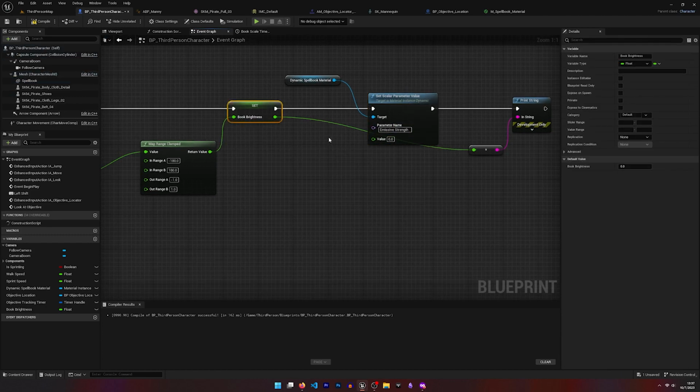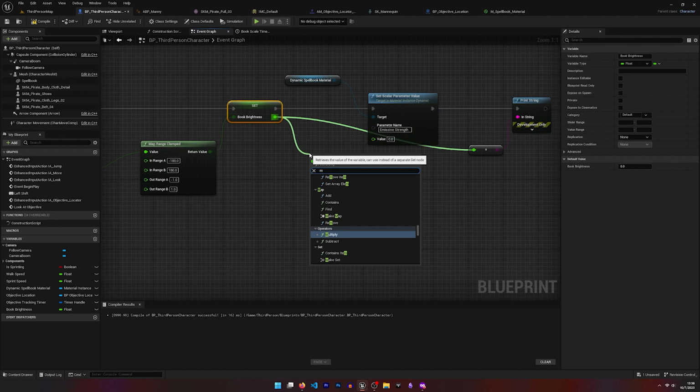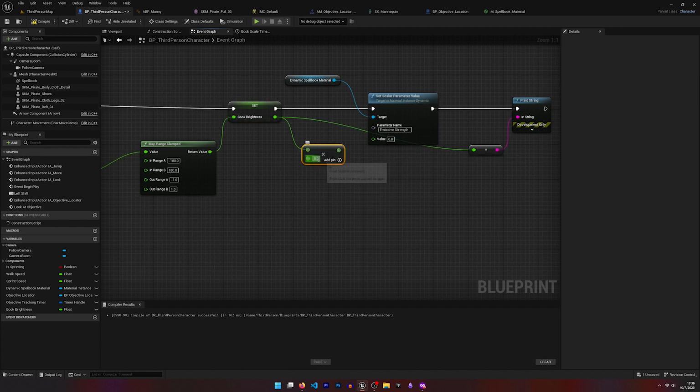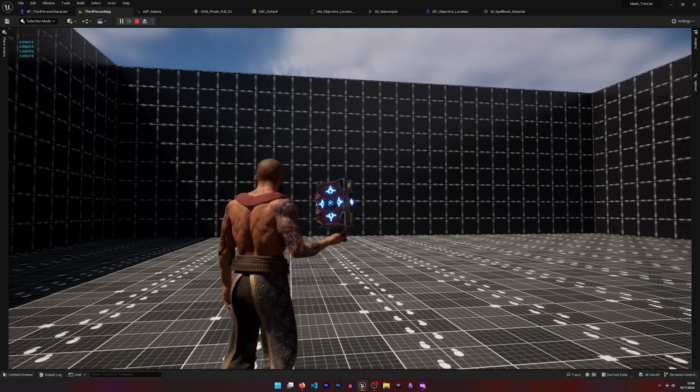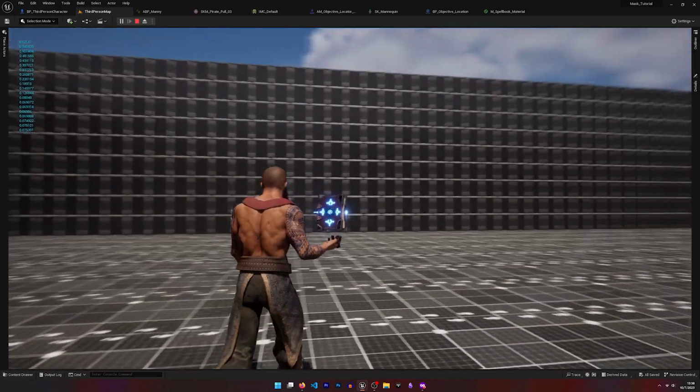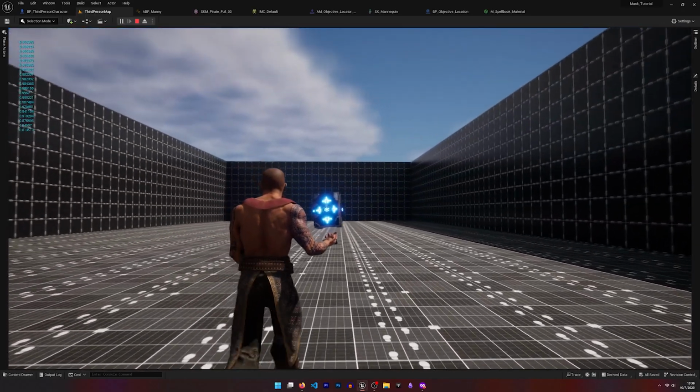So our book brightness value going from 0 to 1 won't be enough to make a noticeable difference, so we can multiply this again by whatever we want our max brightness to be. So I'm going to put something like 1500 and then test this out. And now when we face the proper direction, it glows really bright, and it gets dimmer as we face away.